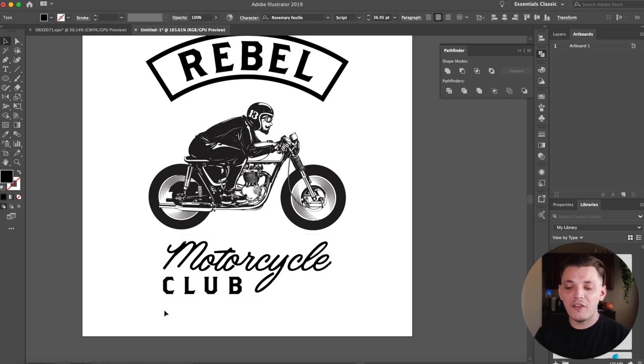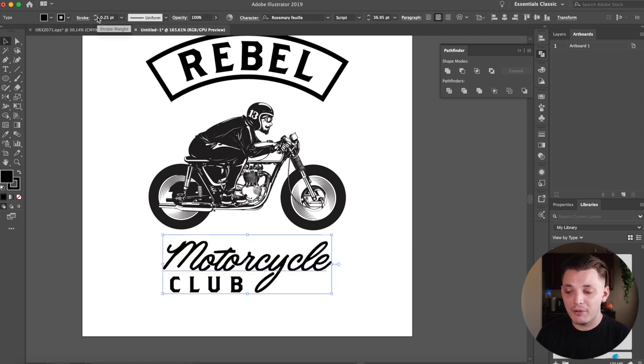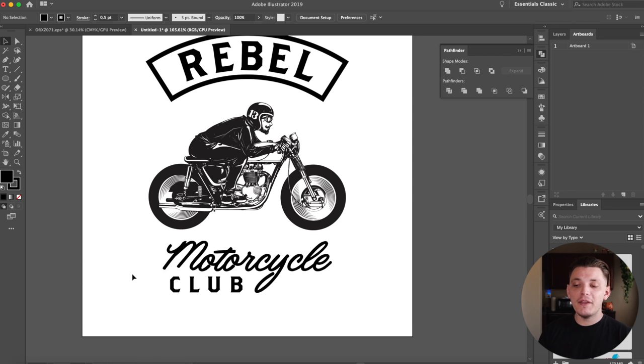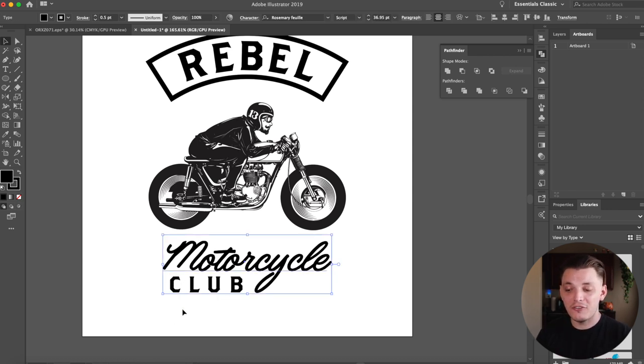It's a little off balance right now, and the reason why is because Rosemary is a little bit thin for this design. So what I could do is add a stroke around Rosemary, just a black stroke, and that's gonna thicken it up a little bit. And as you can see, now it looks a little bit better. I think it belongs to this design a little bit more now.